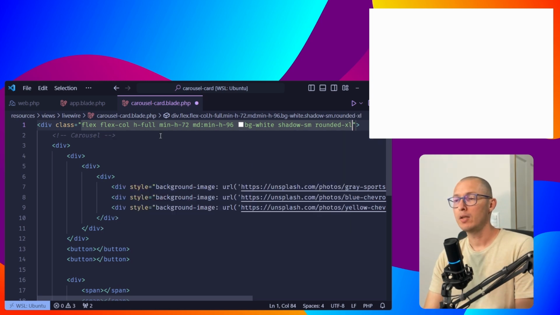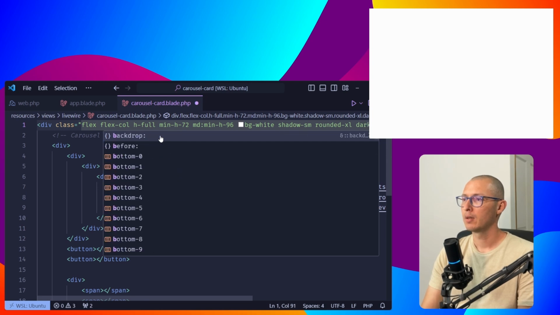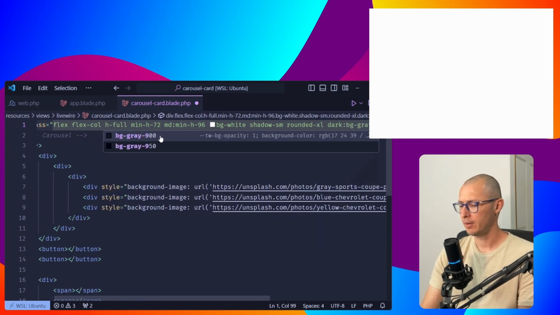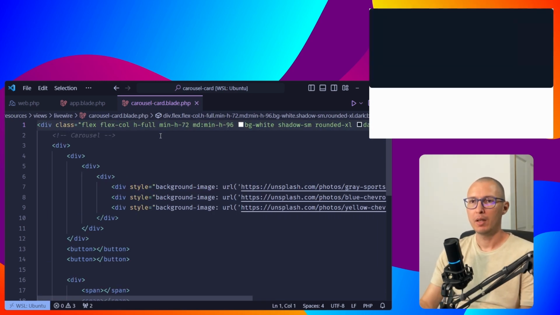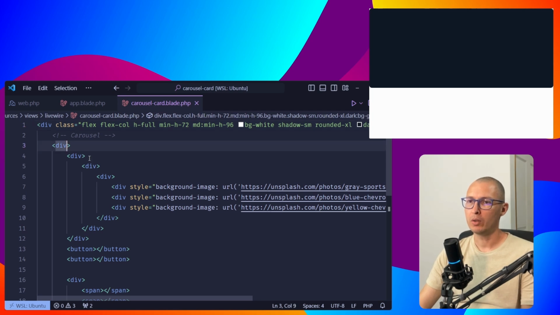And in case we are seeing this in dark mode, let's use dark:bg-gray-900, and save. And we can see some changes, and because my system is using dark mode by default, it's picking that up from the system and I don't have to do anything. Okay, let's work on the carousel.